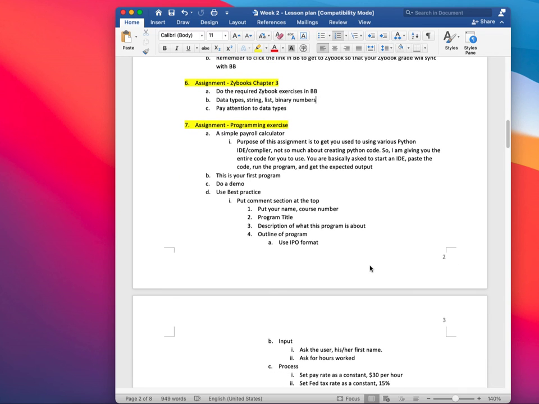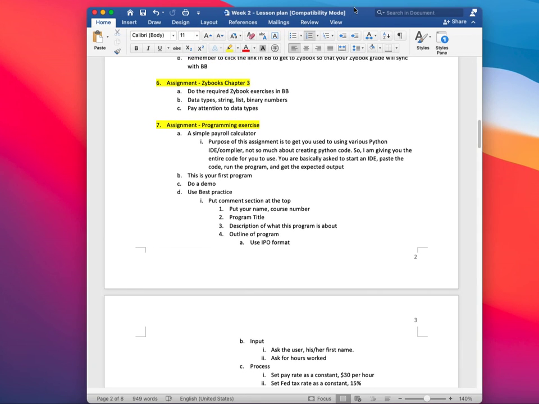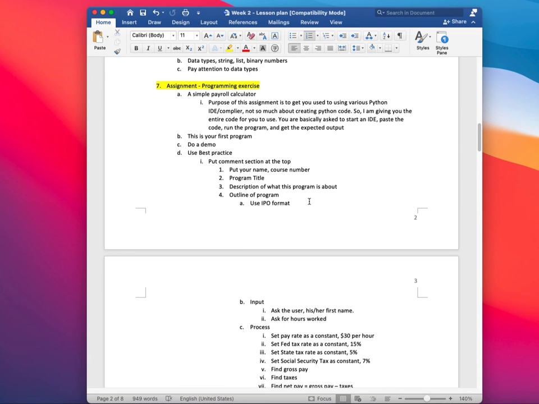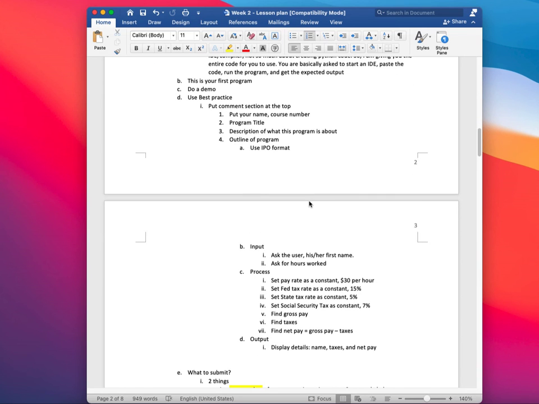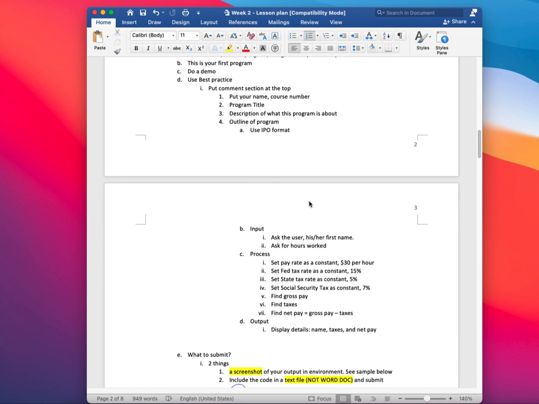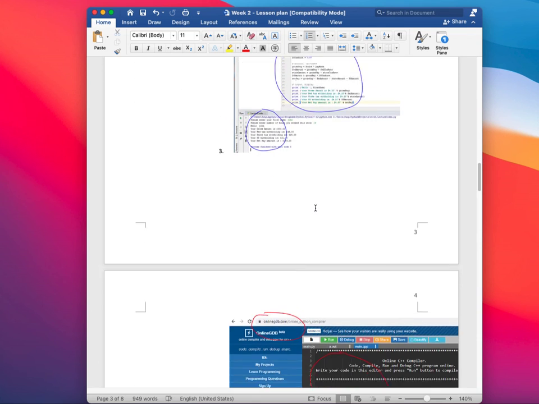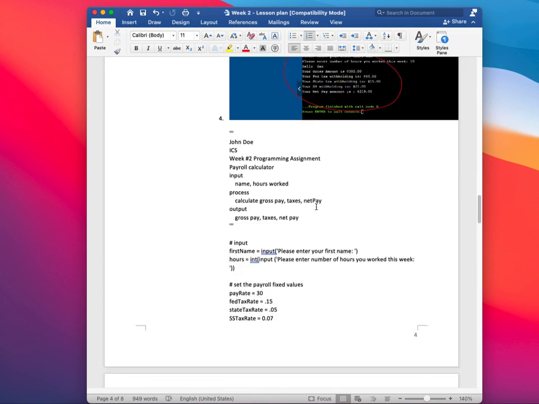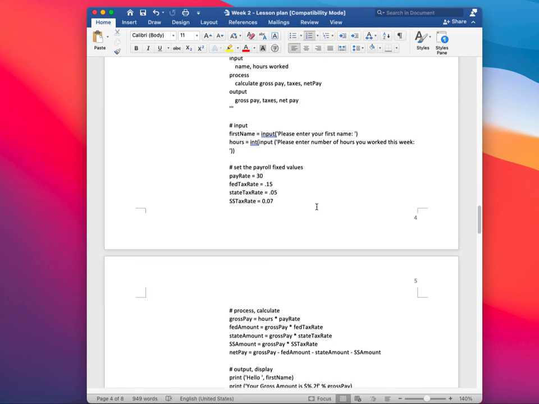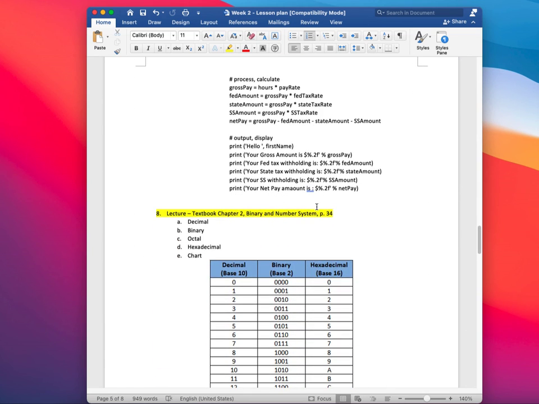I will talk to you about the programming exercise, but basically I'm asking you to do a simple program, which I'm going to provide you with everything, but I'll create a separate video on how to do that. But here's all the screenshots and actual code and stuff like that. All right.